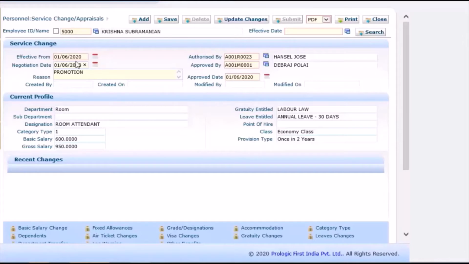If the service change is effective from the current month, you can put effective date and negotiation date as the same, this current month. If there is some change that is going to happen in a future month, you can put the effective from date as the future month and negotiation date as the current month, so that no changes will happen in the current month payroll and the changes will happen from the effective from month or date.